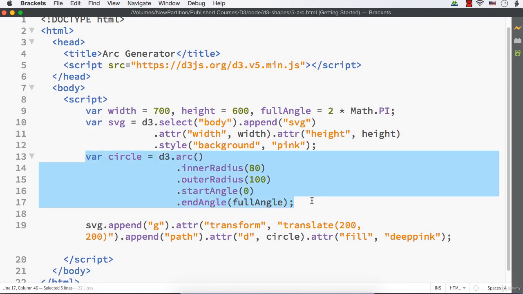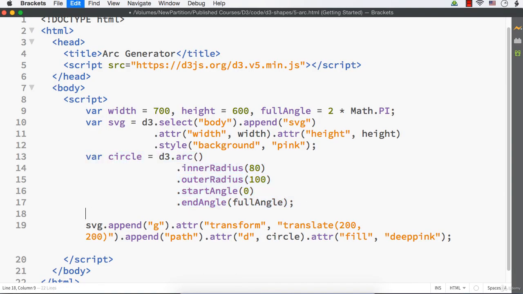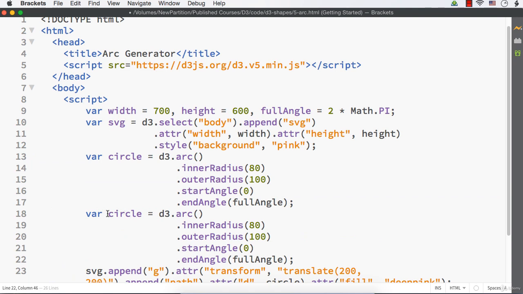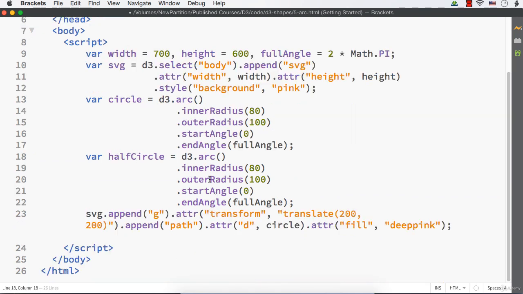Let me copy this and paste it here and change it to a half circle. In that case, I want to display a half circle. So let me make the inner radius 0 itself. And as a start angle, I want to try 0. But as the end angle, I want to specify 180 degrees. So it should be a half circle, right? So if I specify full angle divided by 2, which means it will be math.pi, which is 180 degrees.